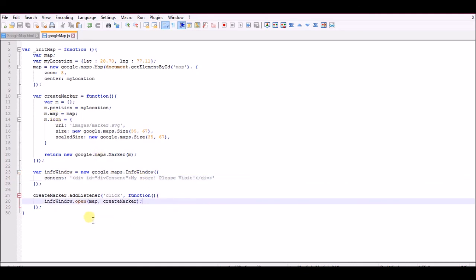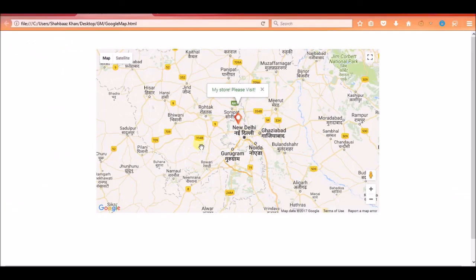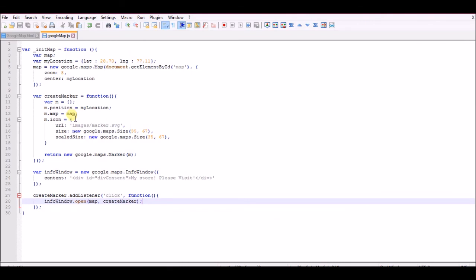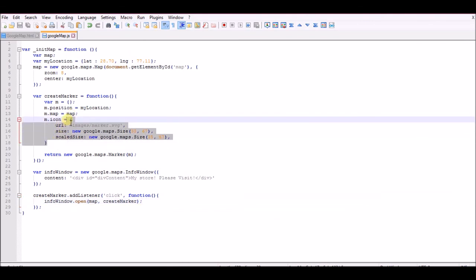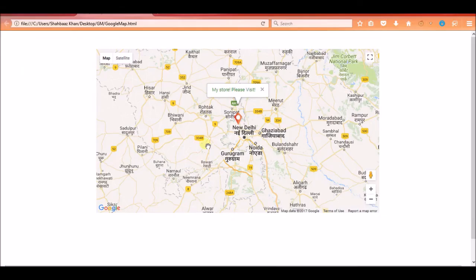I'll put a link to Google's very own tutorial in the description down below. You can check those out, they are very helpful. Now what you can do is you can have multiple markers. You can optimize this code further to have a single for loop, making different markers, pushing them into an array, and then displaying them on the map. So you can try those.